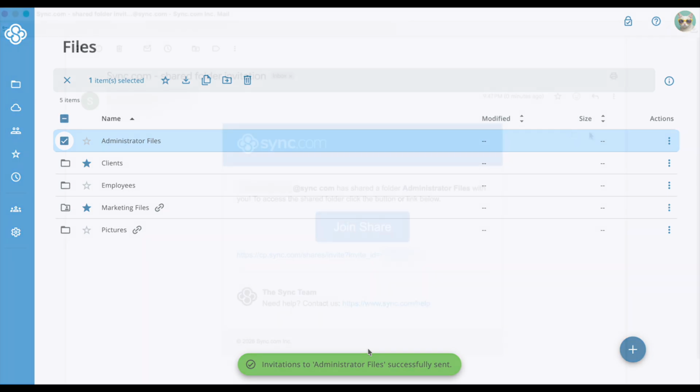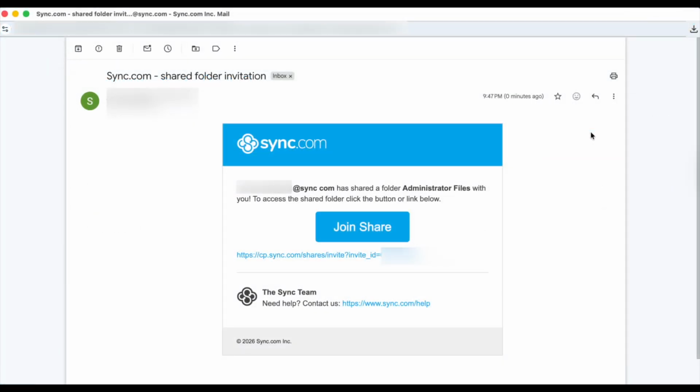To accept the invitation, all they need to do is click Join Share. If they already have a Sync account, they'll be prompted to sign in. If not, they'll be guided through the sign-up process to create an account and gain access to the shared folder.